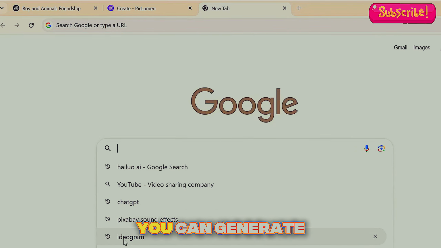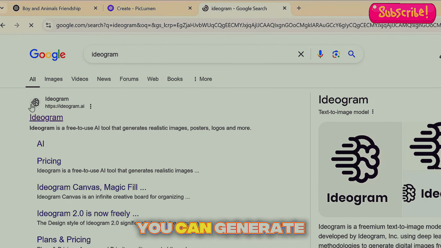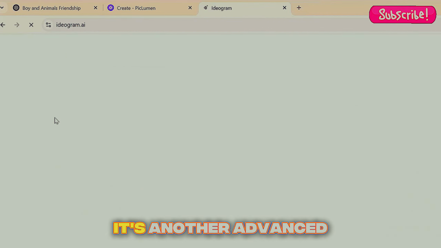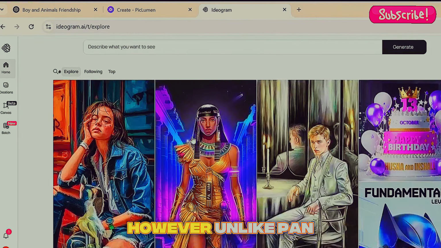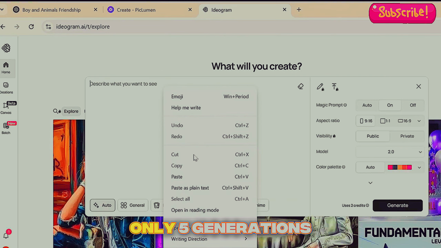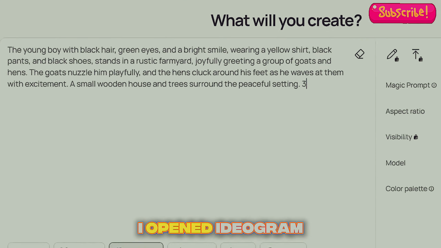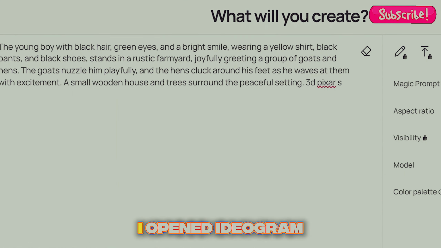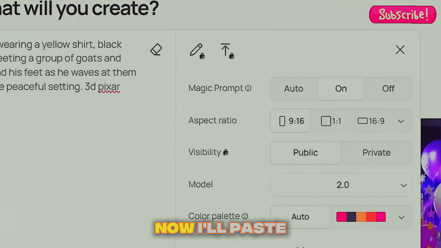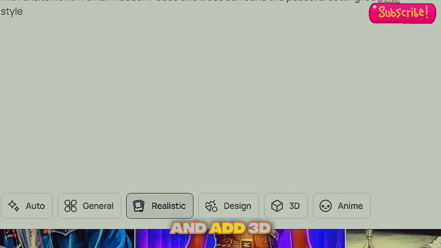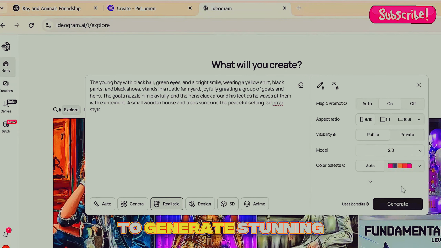In the same way, you can generate images using Ideogram AI. It's another advanced and free text-to-image AI tool. However, unlike Piclumen, you're limited to only 5 generations per day. I opened Ideogram AI, and I'm already logged in. Now I'll paste the same prompt and add 3D Pixar style at the end to generate stunning cartoon-style images. I selected the same 9:16 aspect ratio, set the mode to realistic, and click the Generate button. Within a few seconds, Ideogram AI will generate images based on the prompt.